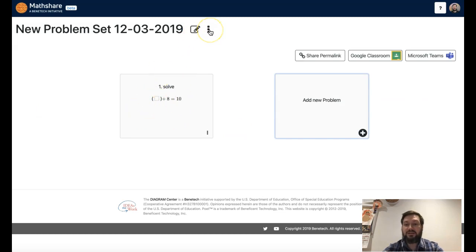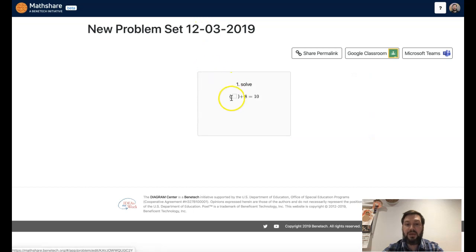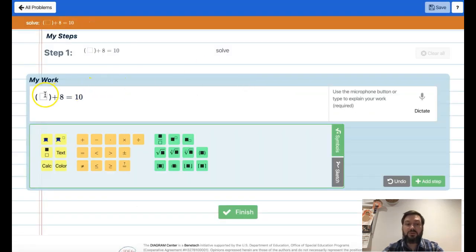Now to view this one as a student and to try it out yourself, what you can do is click on the ellipses, the more options by our title of the problem set, and then view as student. So this is exactly what the students will see when they're here. And when we open this one up, we can now actually go through and start editing these things.